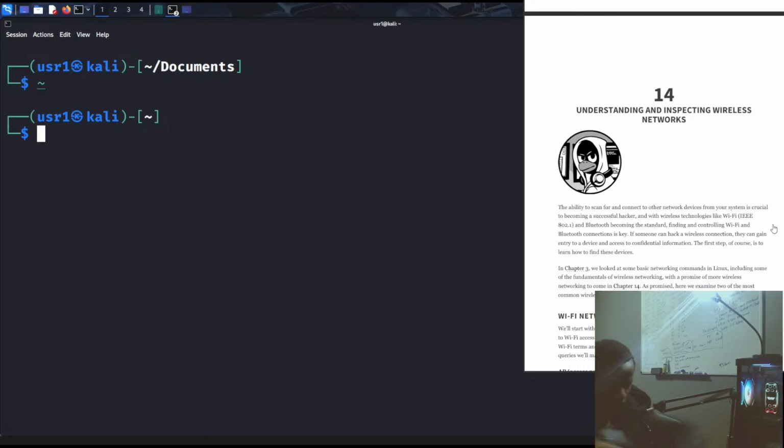Okay, so chapter 14 is about understanding and inspecting wireless networks. I don't know if I will have wireless. I'm connected to wired right now, but we're gonna see how that will work for us. Okay, let's get into this.